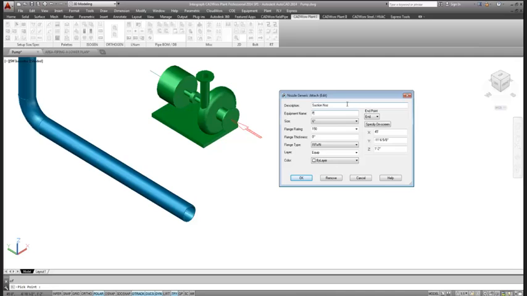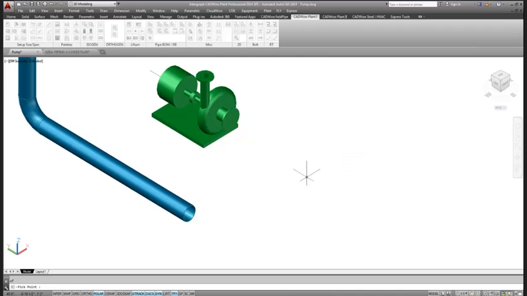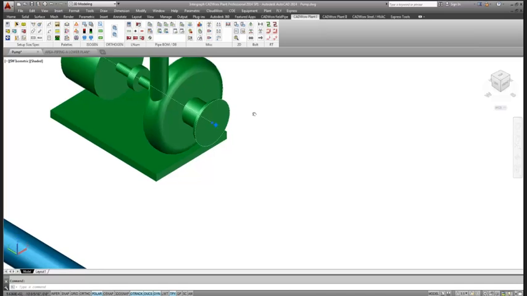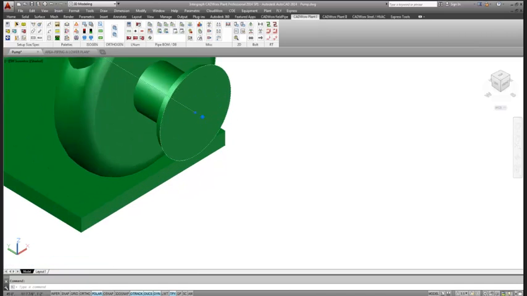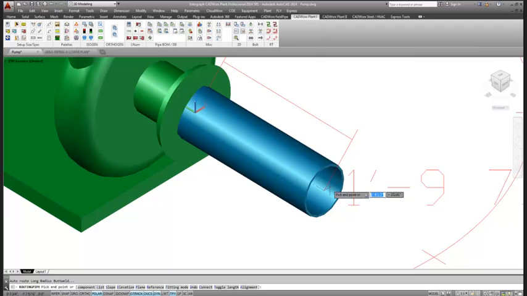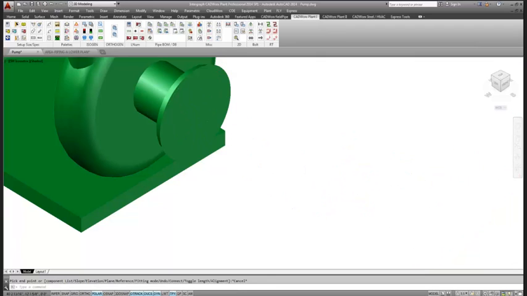And you can say this is pump 200. You come in here and define some basic properties. I'll say the flange thickness is 1 inch. And then I'll just go ahead and say OK. So what you have done is you basically defined a connection point here for this pump, and it gives you kind of like a little plus grip. So if you wanted to, you can just start piping right off of it.